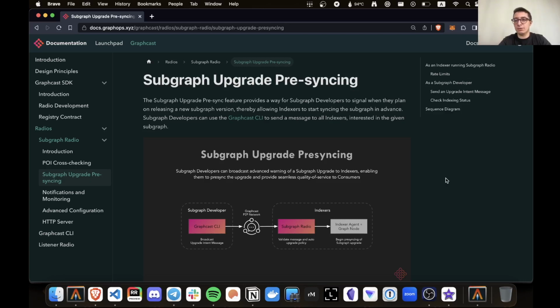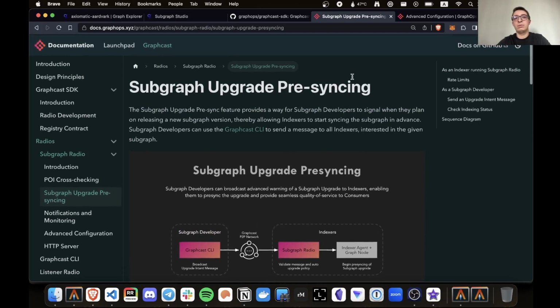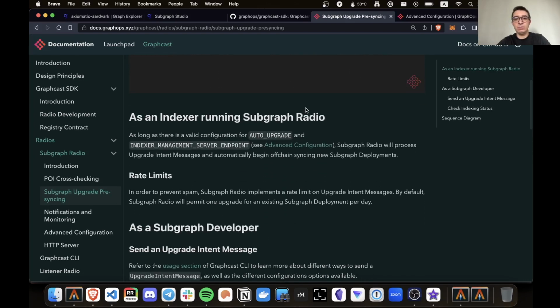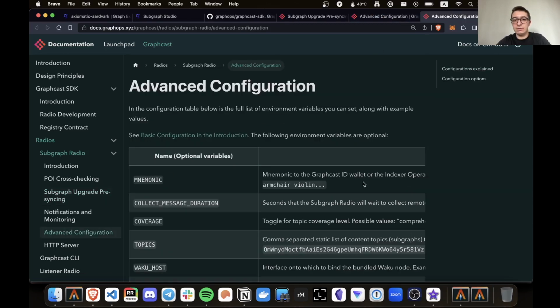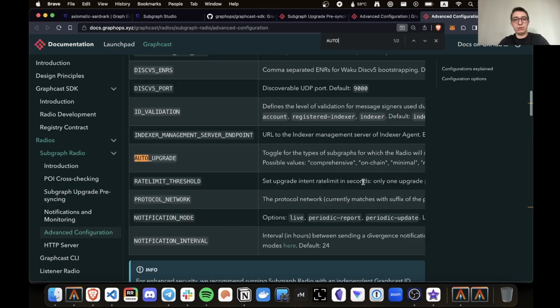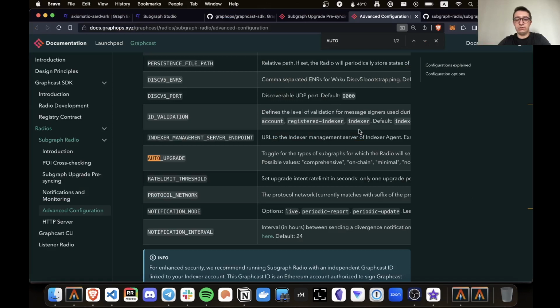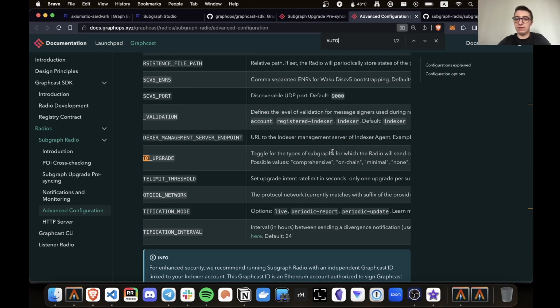As an indexer, if you want to support the Subgraph Upgrade Presync feature, you only need to make sure that you have valid configurations for the auto upgrade and the indexer management server endpoint. You can check details about those in the advanced configuration section. Auto upgrade is the level or filter of subgraphs that you want to support automatic syncing for. This can be set to 4 possible values.